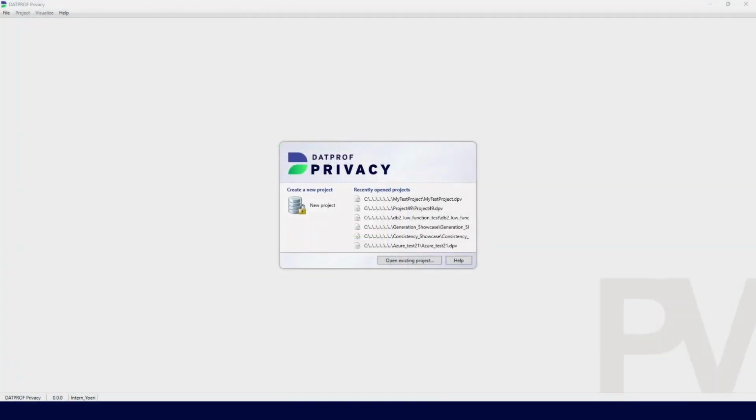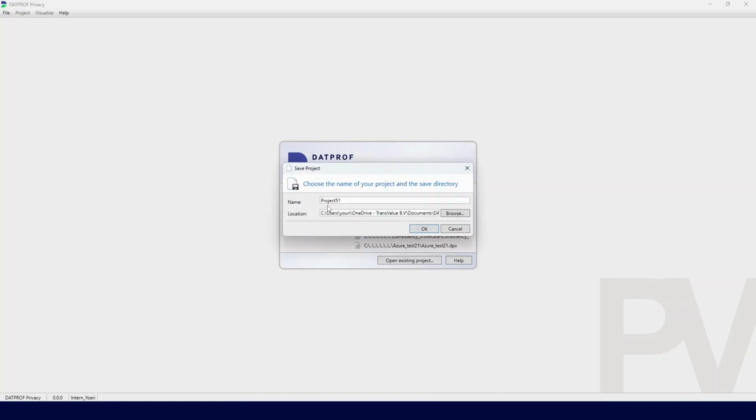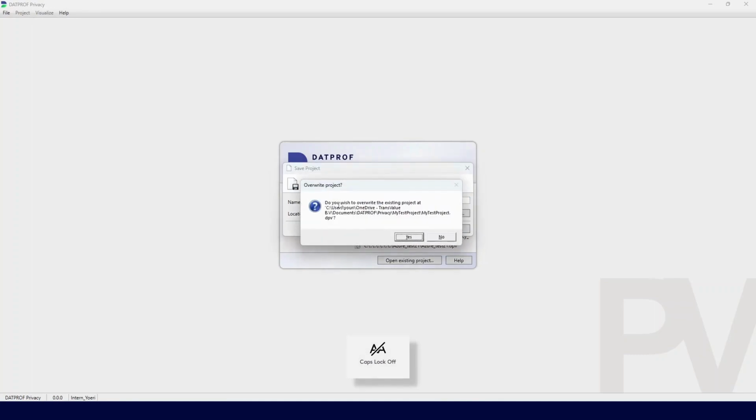Alright, after having successfully installed privacy and opening it for the first time, we can start creating a project. To do this, we'll press the New Project button here. We'll supply a name for our project. Let's call it My Test Project. Okay. A quick query whether I want to overwrite a project that already exists with this name, which I do.